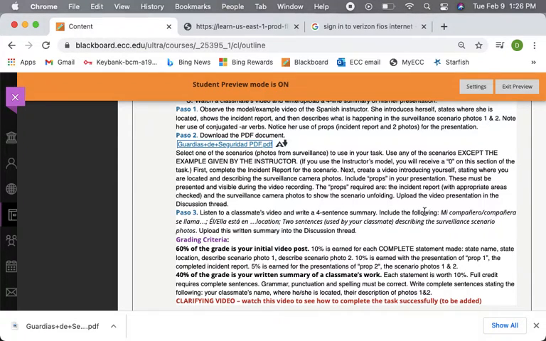Include the following. So you're not writing in the I form, like "I am in the library," or the students are hearing this. You're not writing the same way that you're writing for your video. You're writing about your compañero.